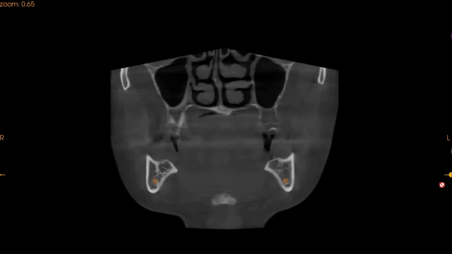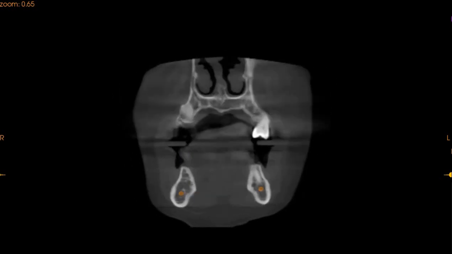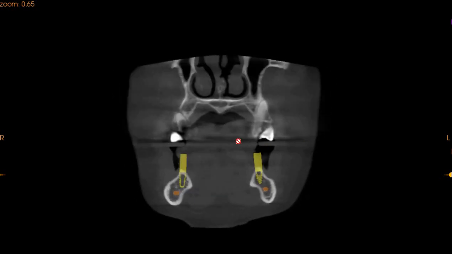If we show you coronally, you can clearly see each and every implant. There we go. So this is one, this is the second, this is the mesial implant. They've got good bone support and at the same time will be free from the inferior alveolar nerve.